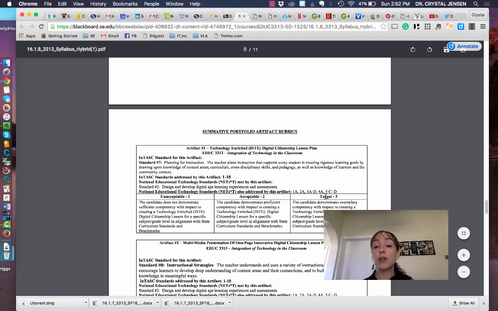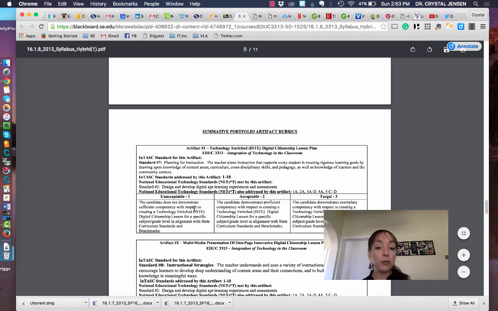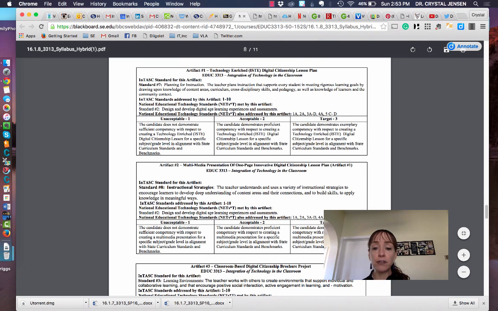And if you got a 3 on that assignment, here's what it would have looked like. Here's what that means, here's what a 2 means, and here's what an unacceptable or a 1 means. If you get a 0, you just didn't do it. But if you did something and it wasn't even near what I needed, it was under a C, a D or an F, it would be unacceptable. Acceptable would be like a C to a B, target is A. Okay. And I've done that for all of your artifacts.